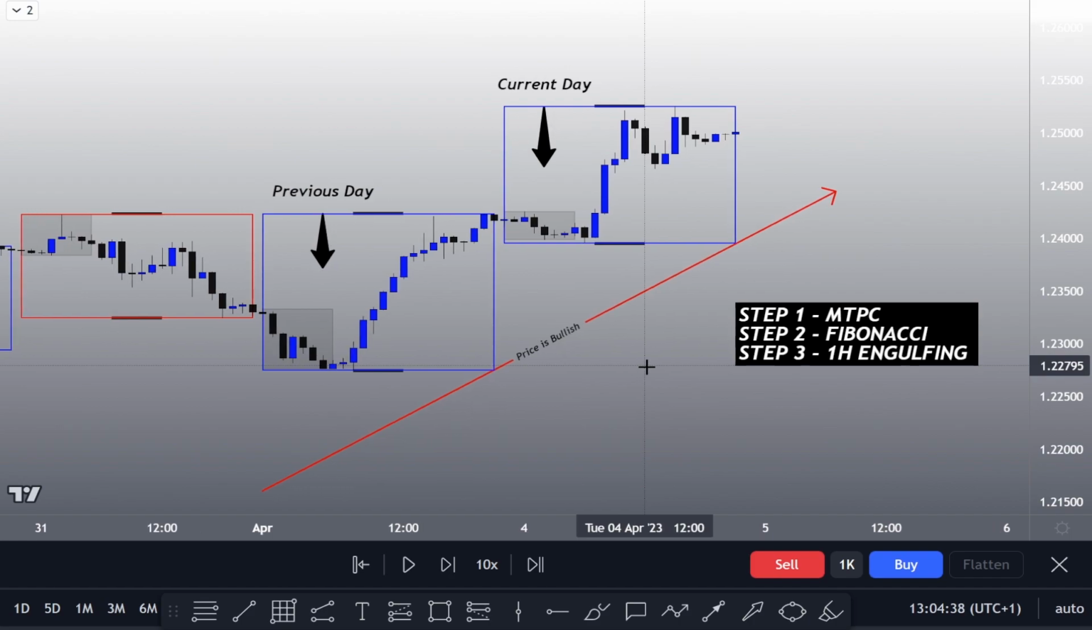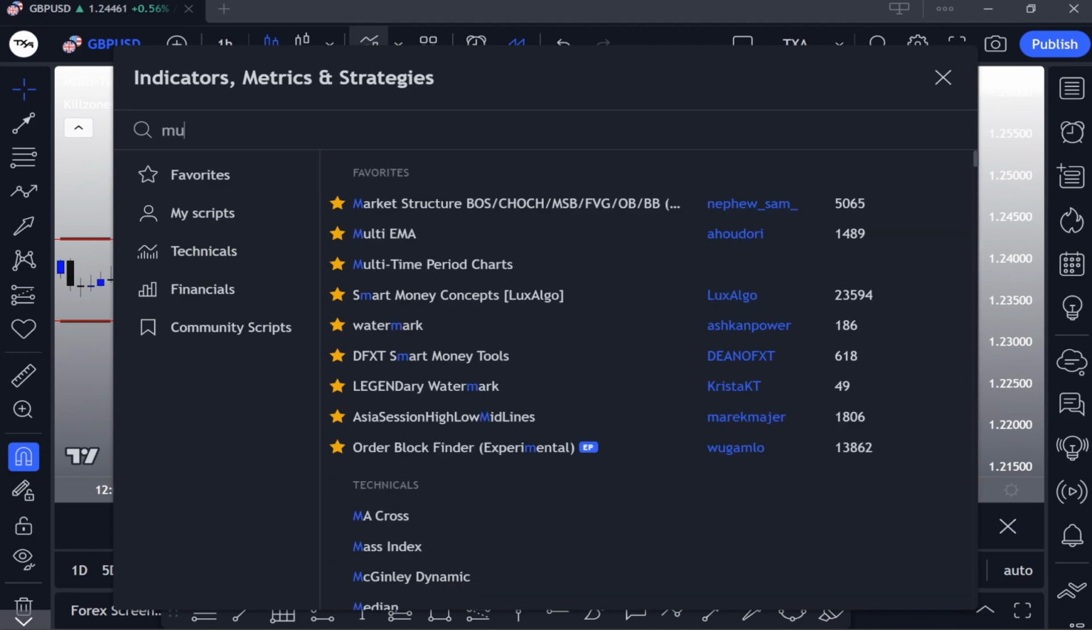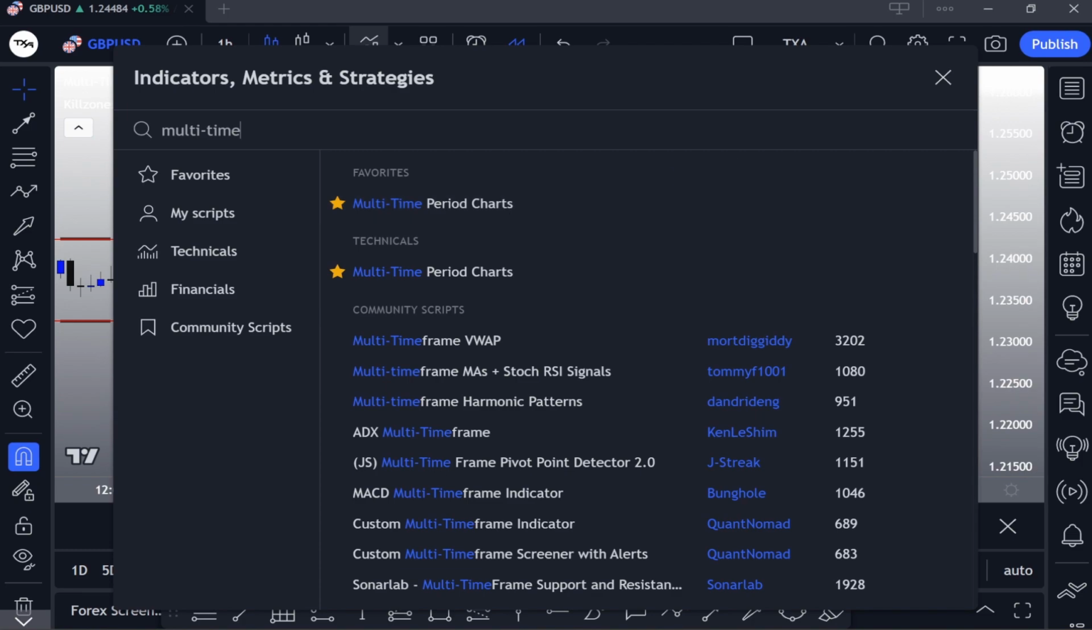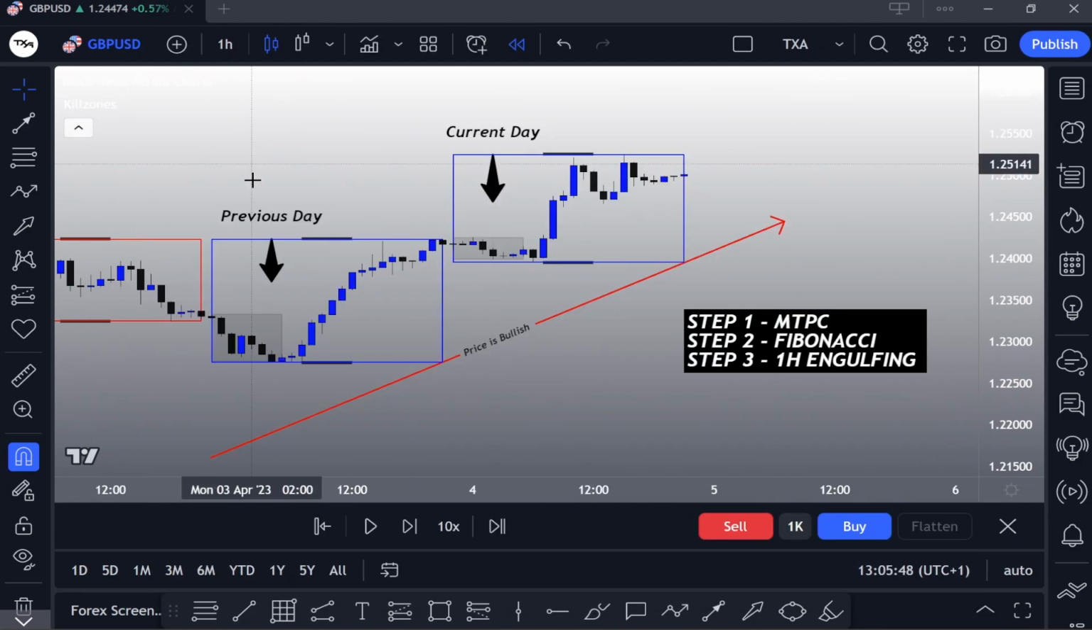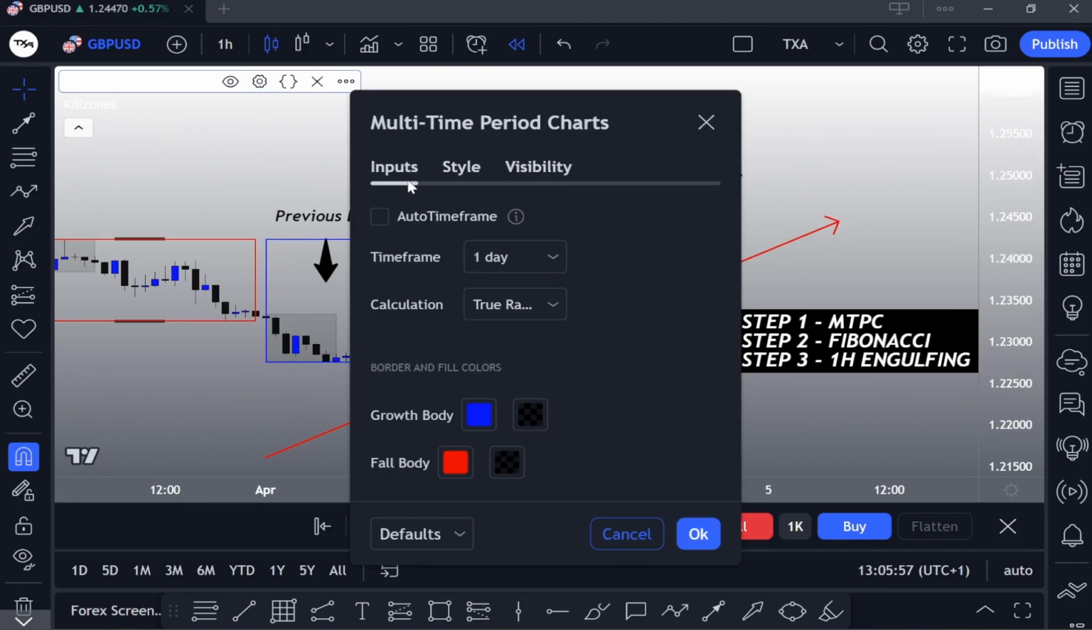So first things first, we need to identify our MTPC indicator. All we are going to do is go into the indicator section, click on it and type multi-time period charts. Click on that. Once you click on that, you're going to get boxes. This box summarizes each day. Go to settings. In settings, go to time frame. In time frame, you deselect all the time frames. Now right here, it should be on 1 day.